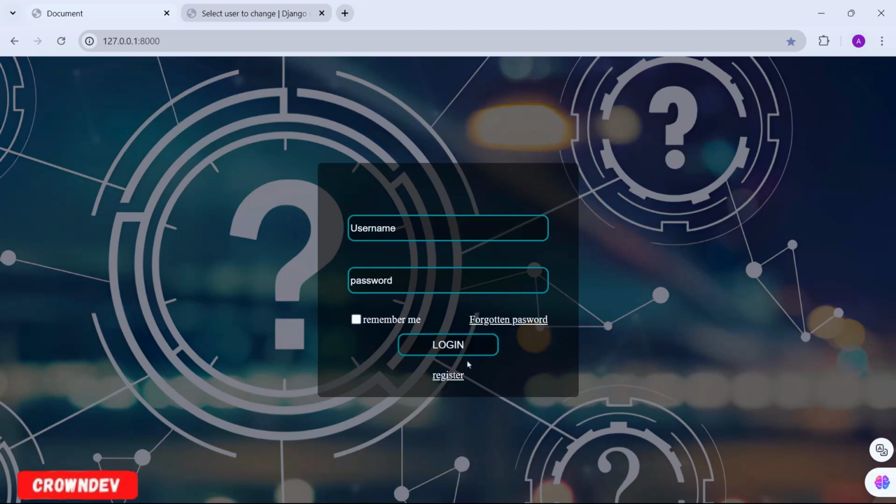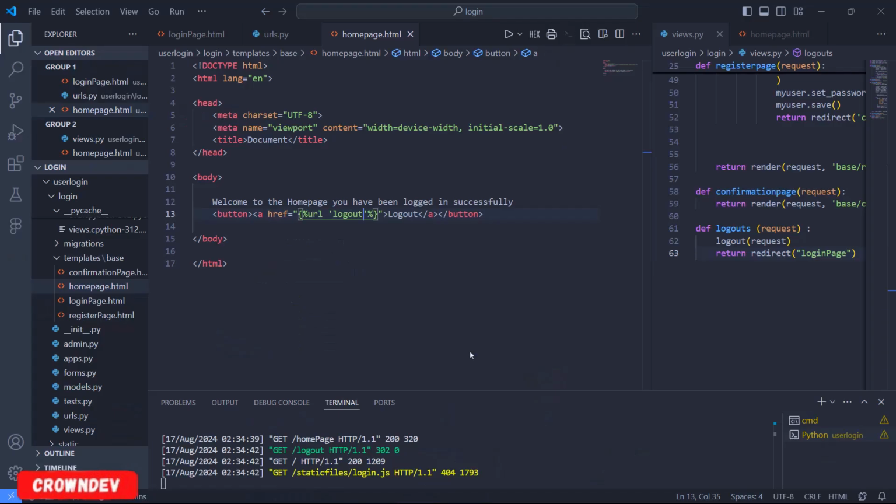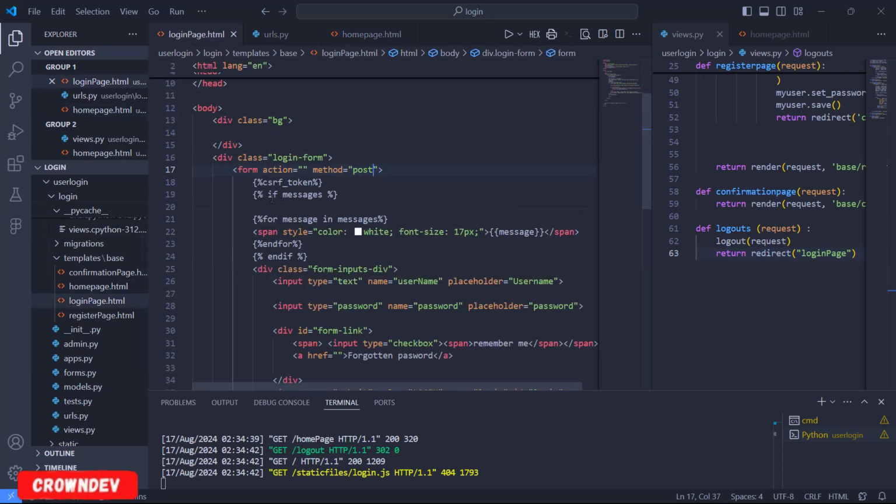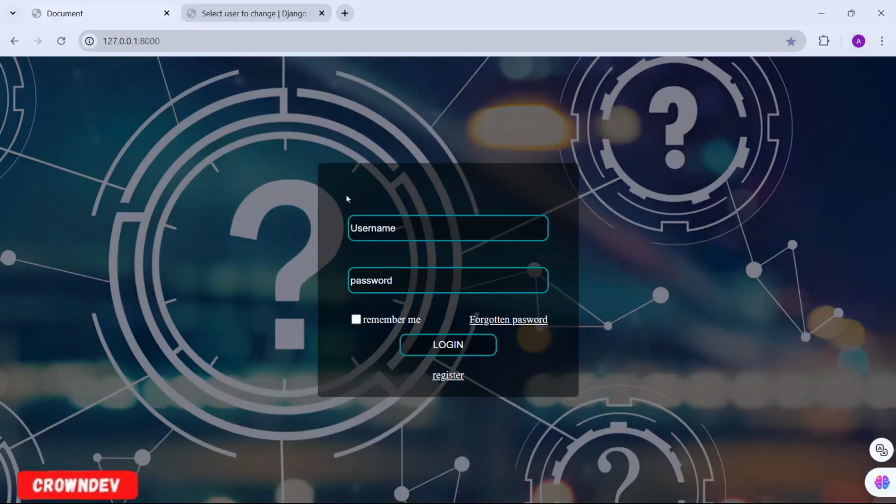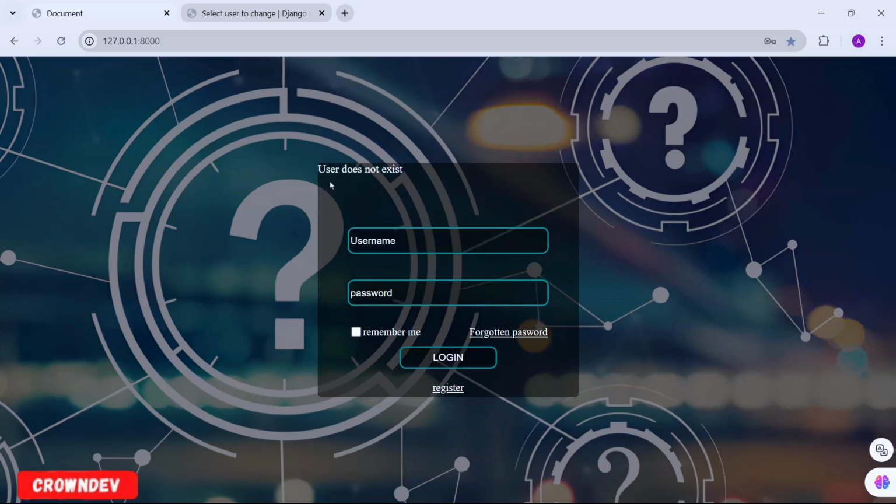Now for the error messages, we've said in our login page, we said if messages, you should do this. These are to display error messages. Now let's check if it's actually going to work. Let me just put in any random details. So it says user does not exist. So in your styling, you can style it in such a way that it will be beautiful. It can be appearing in the middle, whatever way you wish.